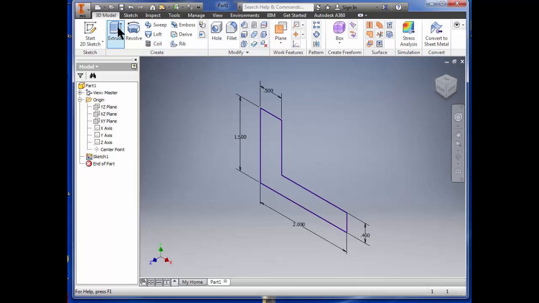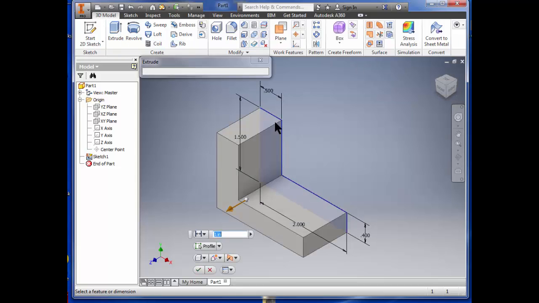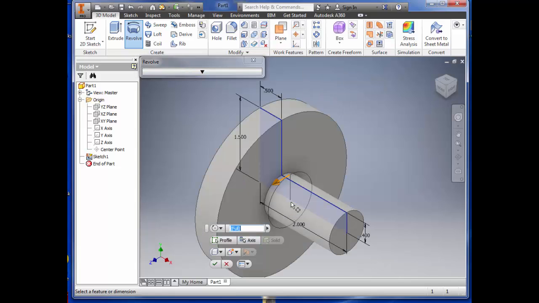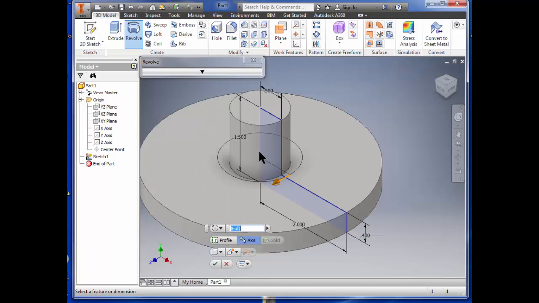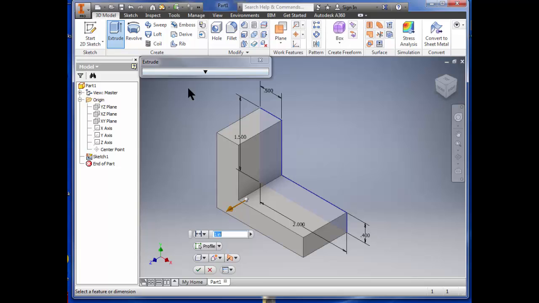Now we can extrude our sketch to give it a thickness. Or we could select an axis and tell it to revolve. There's a number of lines that we could use for axis to revolve this sketch. For now, we'll stick with the extrude.